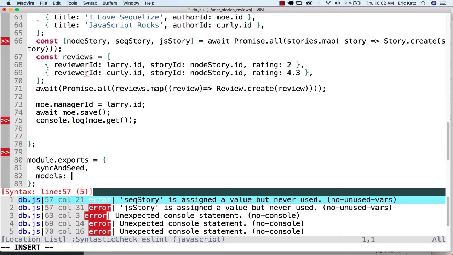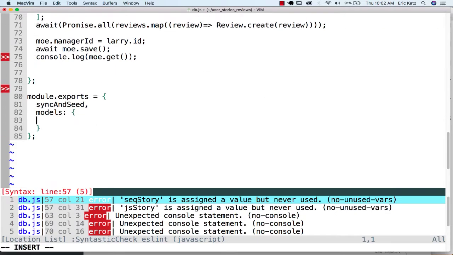I always like to put this in an object. And what are the three things that we're exporting? Well, we've got a user, we've got a story, we've got a review. Those are our three models.